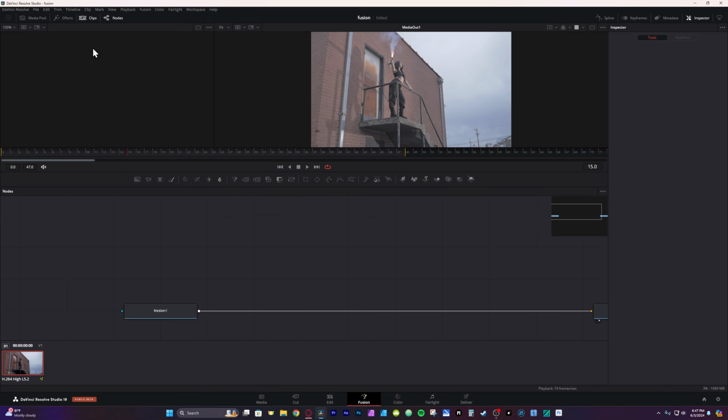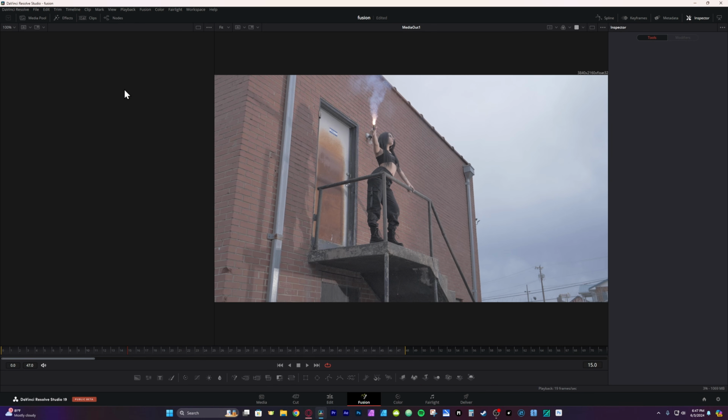Next, you have Clips. This basically shows a lineup of all the different clips that you have in Fusion. I only have this one clip on my timeline from the edit page, so that's only showing the one clip for now. The nodes basically just cut off your node flow.